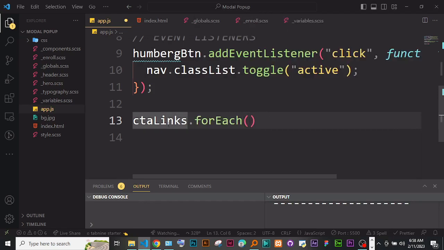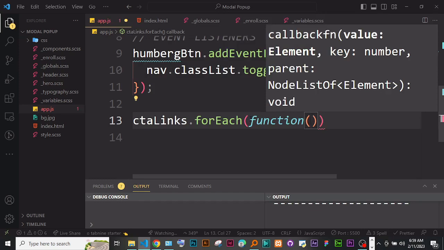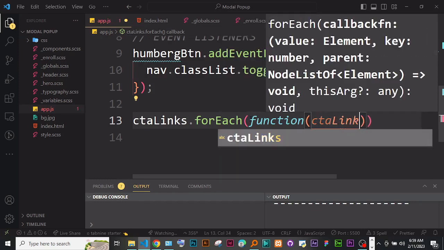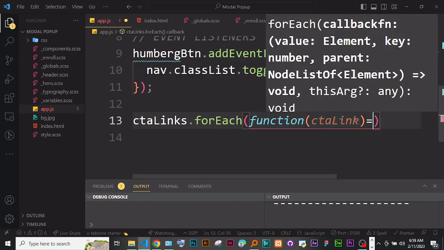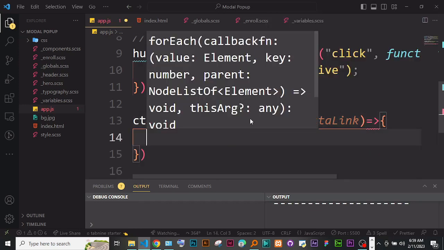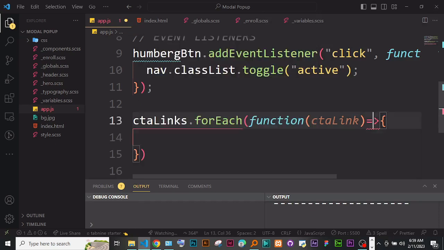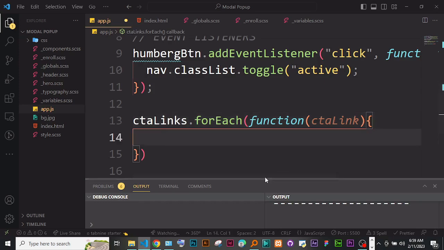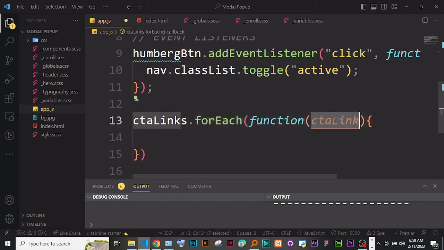Okay, so we know that CTA for each, so for each it takes in a function which has access to the item. Okay, so it takes in a function which has now a CTA link itself. So now it has access to the CTA link. Okay, and we could do something like this. So here we have a function which has access to the CTA link.